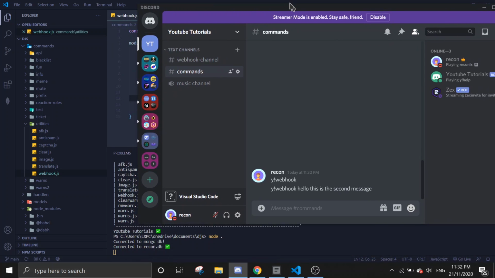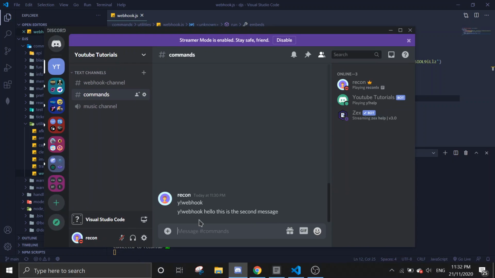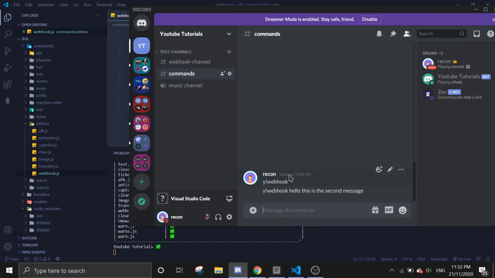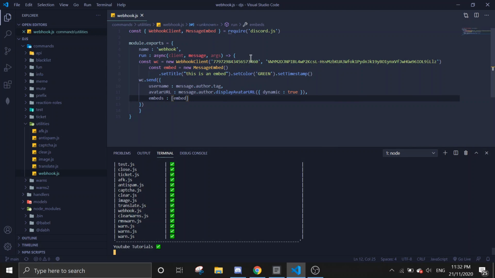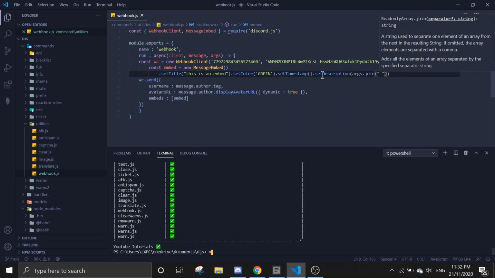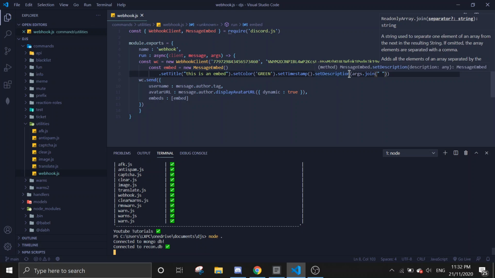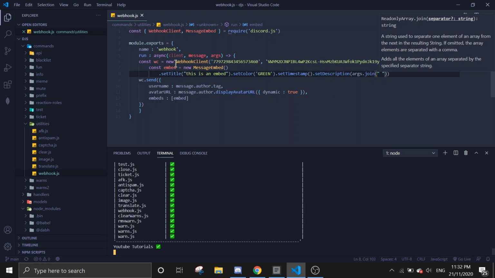Okay, now let's wait for it to load. When I do my webhook, it should send the embed to the webhook channel. And so, this is an embed. Okay, we can just make a customizable embed. Let me just show you how very quickly. Dot setDescription args.join. So basically, it takes in any arguments after the command, then you put it inside the embed.